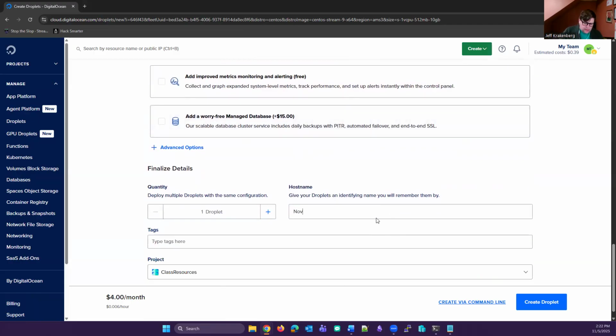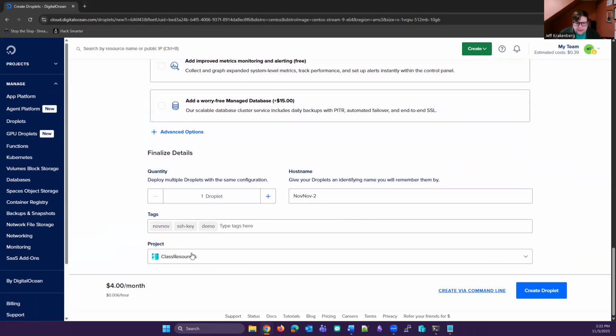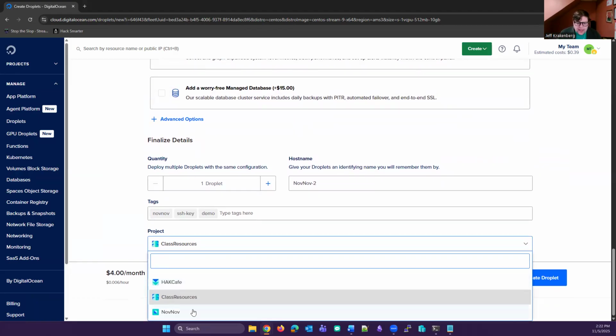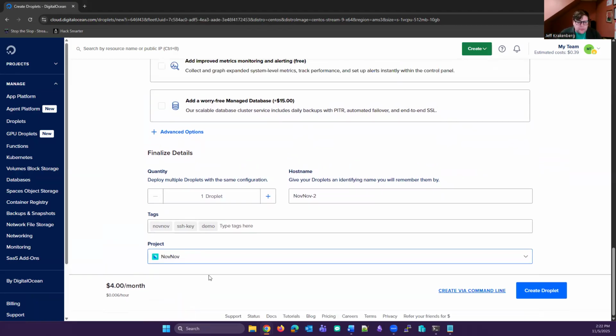So now we're up to NovNov. We're going to call this NovNov for a tag, SSH key for a tag, and I'll throw demo in there as well. And then last but not least, make sure your project goes correct. I have a couple in here, so I'm going to change this back to NovNov and create that droplet after reviewing.